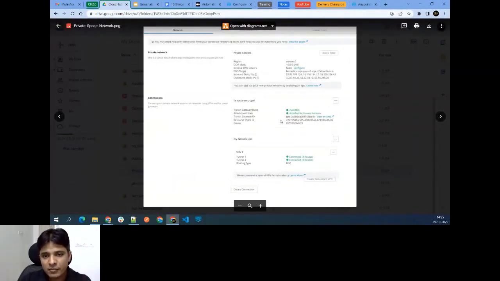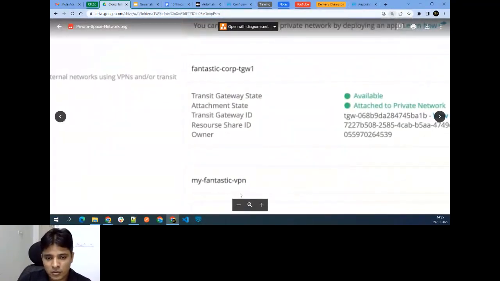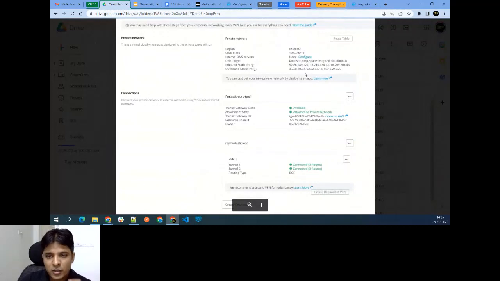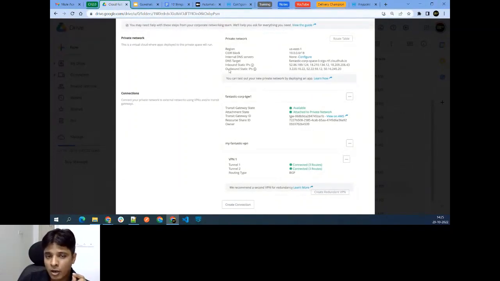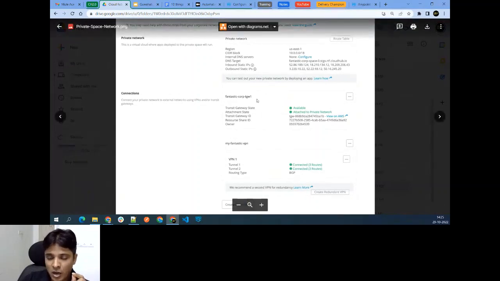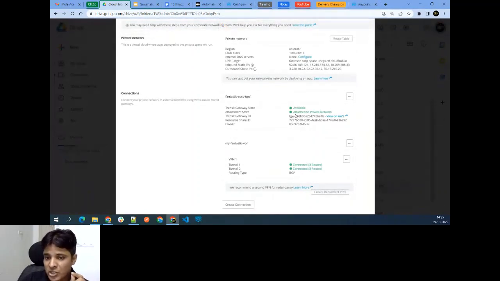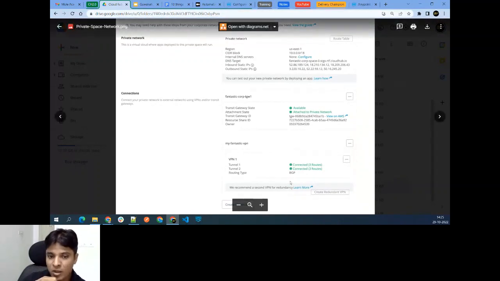If you look at my screen, hope you are able to see it. This part we have already discussed, where we talked about region, CIDR block, DNS target, private, and inbound and outbound static IPs. Now here you can attach your private space to the transit gateway in the same region. If your transit gateway is in the same region, you can attach your private space. It has the same restrictions as in CloudHub 1.0. Only if they are in the same region can you attach your private space to your AWS transit gateway.